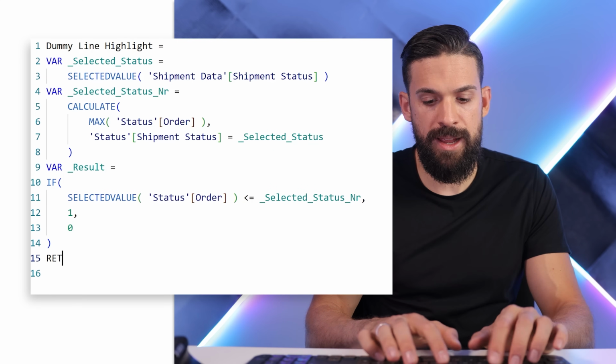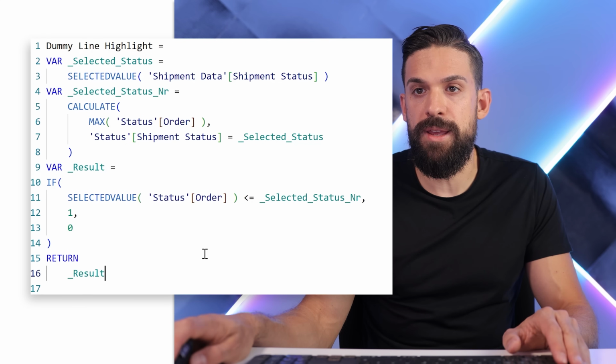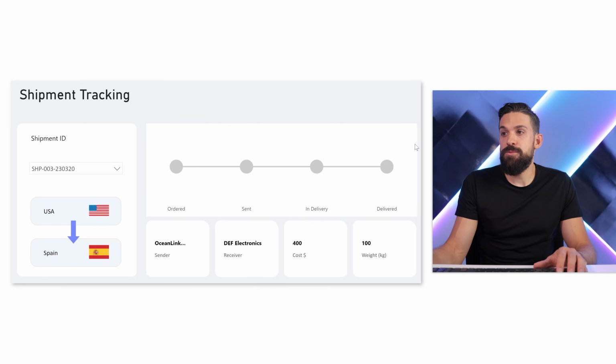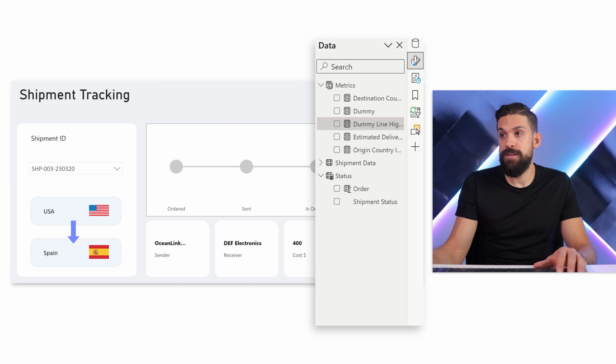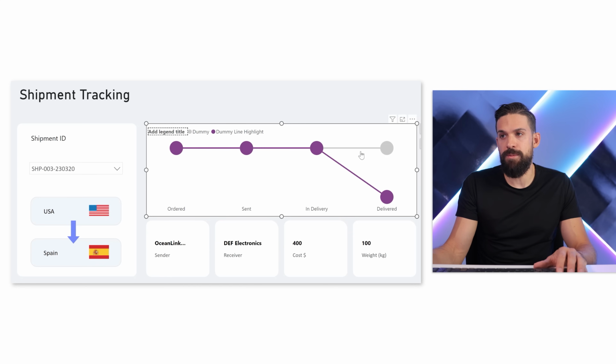Okay, and then that is then what we can return. Okay, there you go. Now let me indent this as well, and let's try it out. All right, so I'm going to add it to our visualization. So let's select it, and over here we have dummy line highlight, and I'm going to drag it on top of it. Now, that doesn't look exactly what I was hoping for, so let's go back for a second.